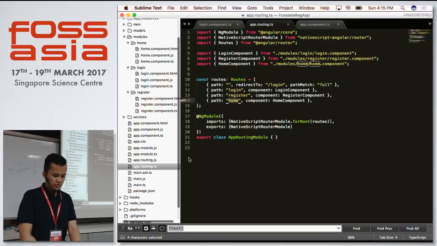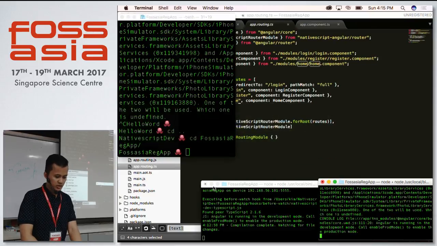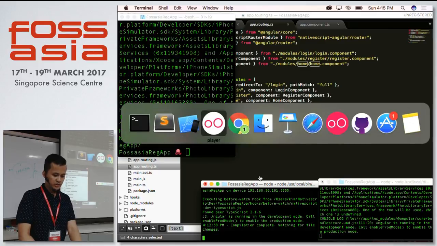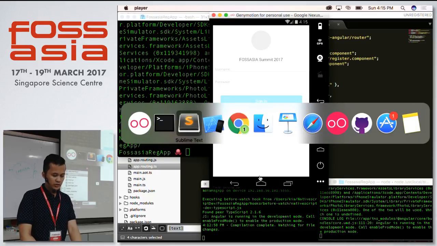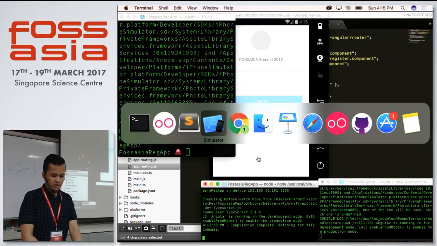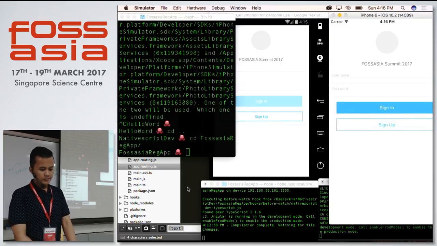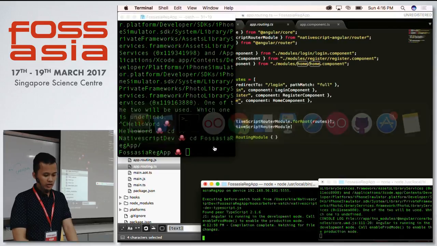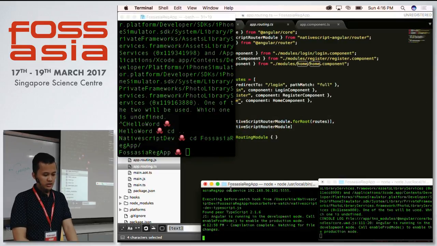And I will move on to the next branch. Oh, I will show you before that how easy it is to write and build a mobile app using NativeScript, because I already run it on each device. It live syncs to each device.